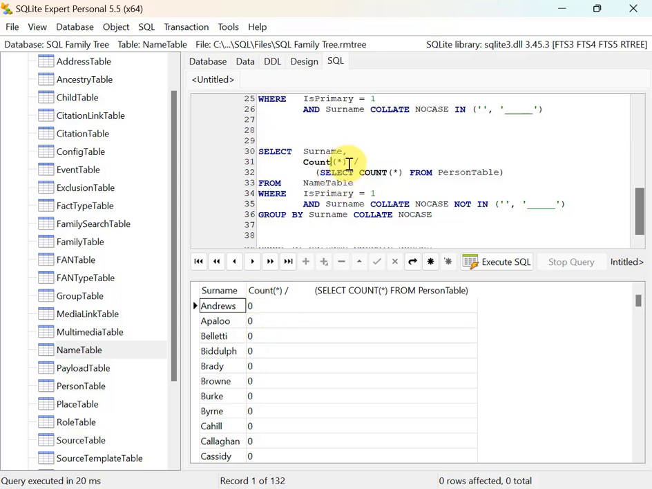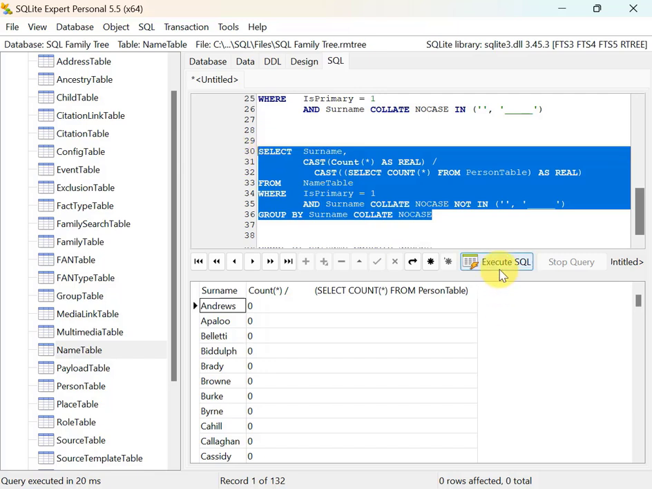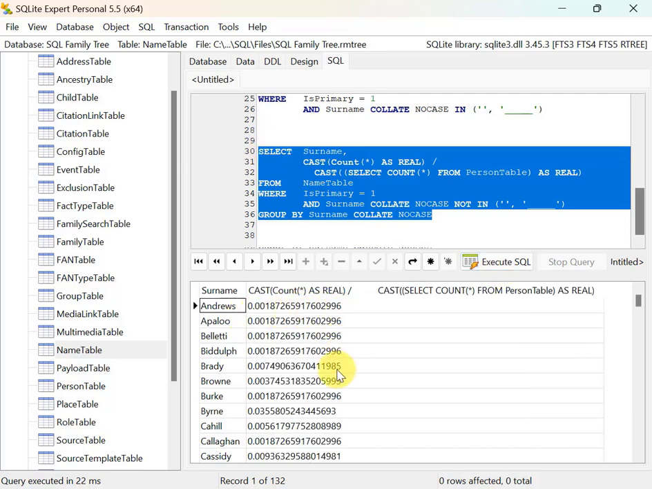So what we want are data types that are not an integer, but will show decimal points. We're going to use the data type that is real, REAL. And to do that, we will cast our count here as real, and then we'll cast this count from the person table also as real, and we'll take a look at that query. And now you can see we're getting somewhere.